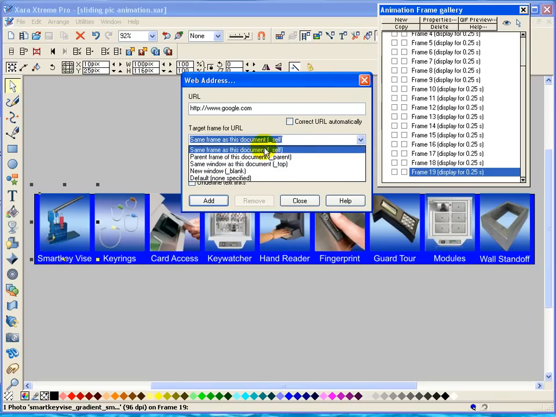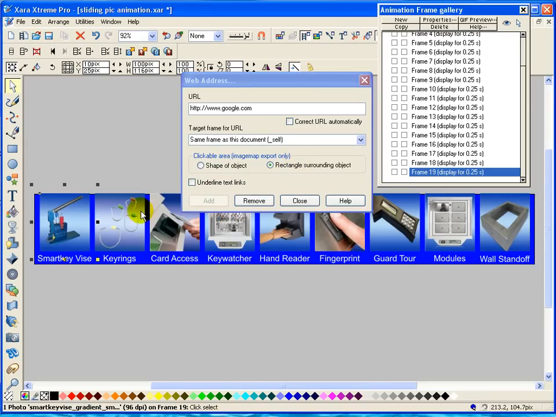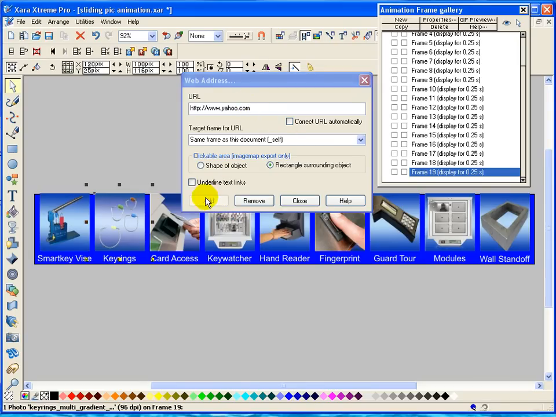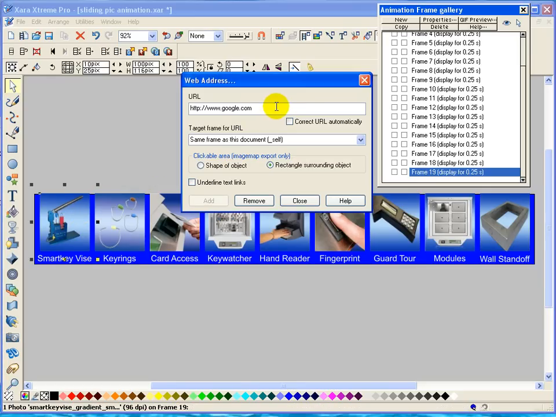So you've got all these different choices here. I like the same frame, the default. And you just click add. And then I can leave this window open and I can click on the next image and put in another URL. And let's pick on Yahoo this time. And add. Now if I want to go back, I can re-click one of those objects and I can make any changes that I want.